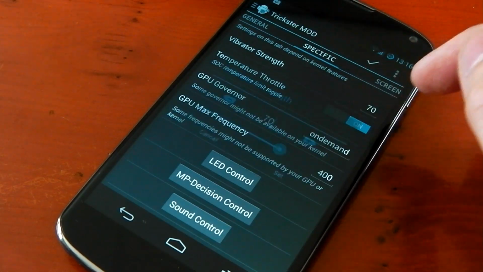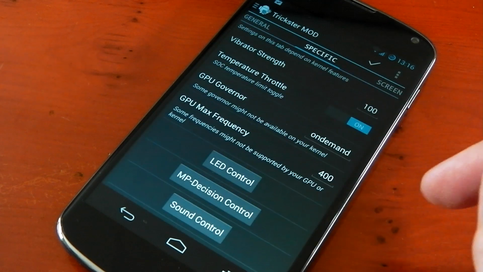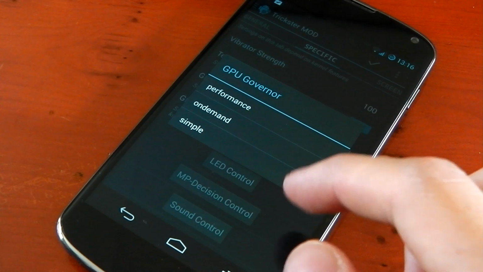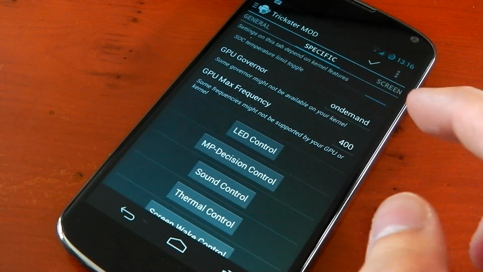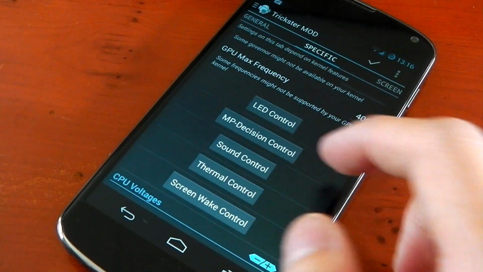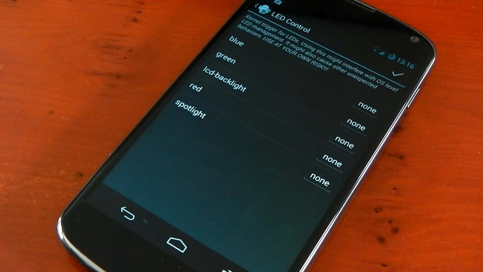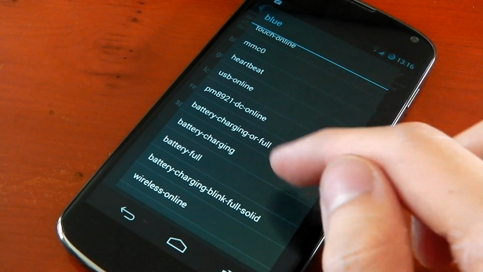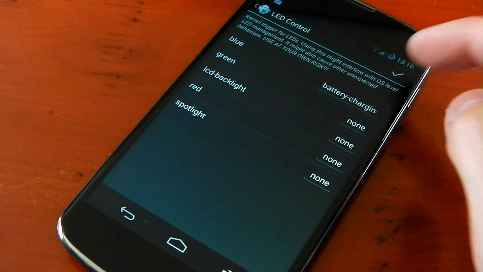You do have vibrator strength options here. I normally turn it up to 100 because it's pretty awesome. Temperature throttle switches, GPU governor control right here. It doesn't come with a GPU overclock, but that's not much of a big deal. You've got LED control. Let's say, for example, the blue LED. You want a blue LED to turn on when you're charging or full. You can have that so you know when you're charging or your battery's full.